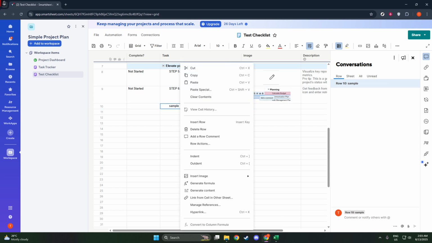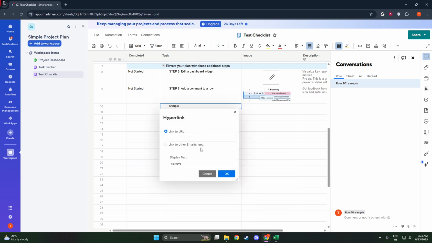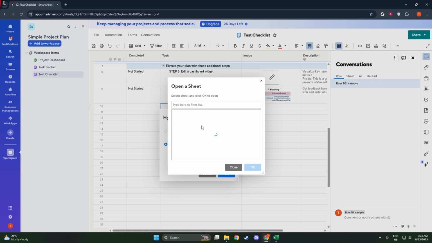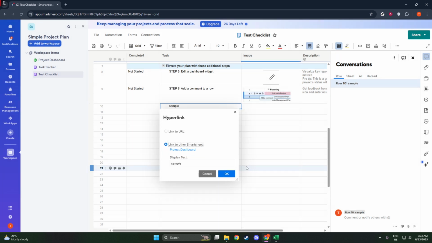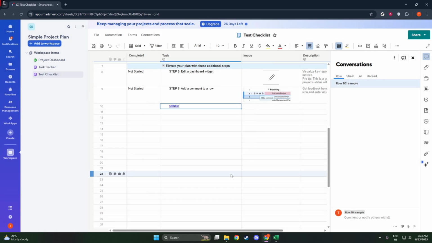Once you've identified the cell, you'll need to open the hyperlink dialog. One of the simplest ways to do this is by right-clicking directly on the cell. When you right-click, a menu will appear, and from there, you should see an option called Hyperlink. Choose it, and this will open up the hyperlink tool that we'll need.